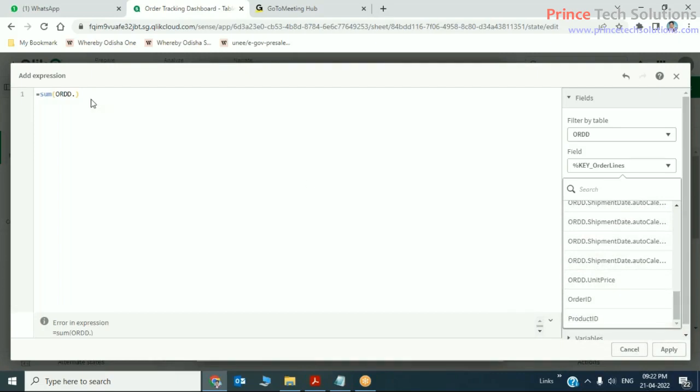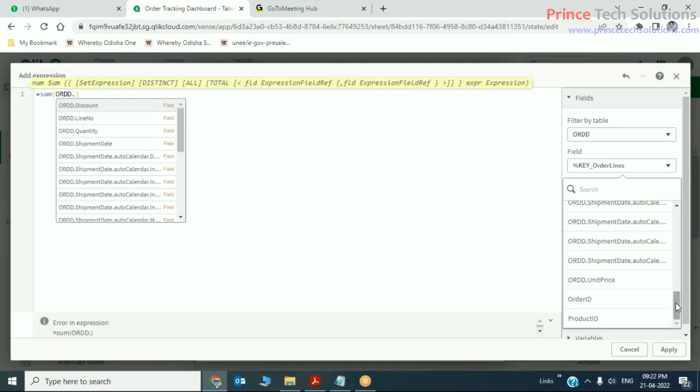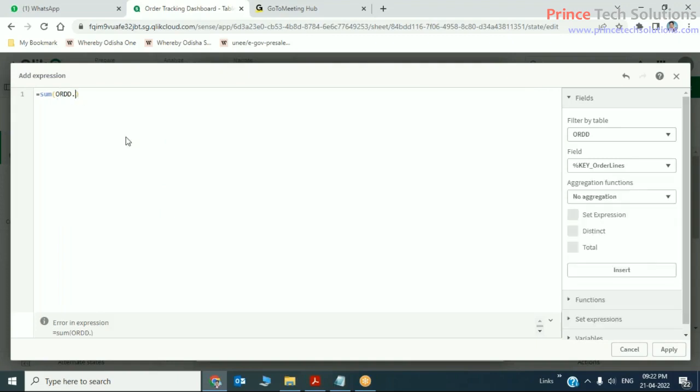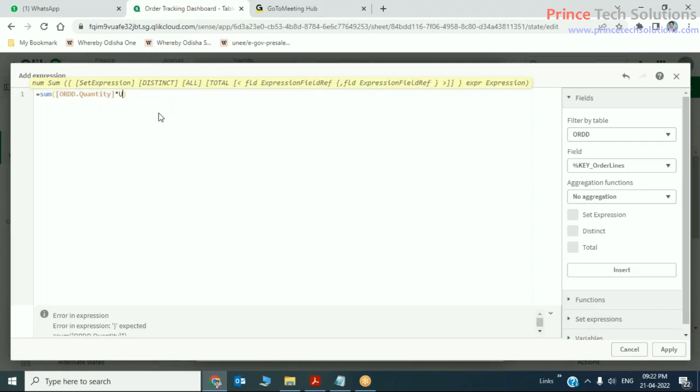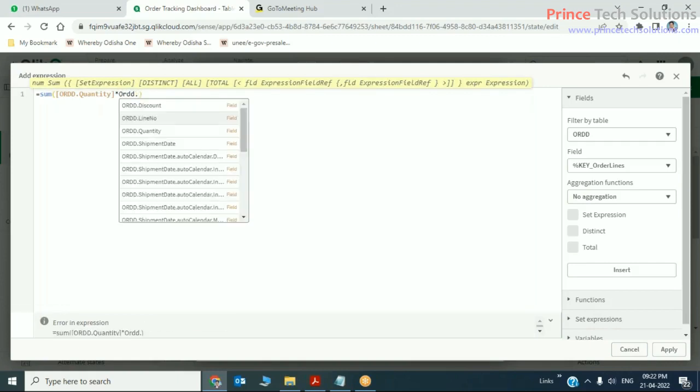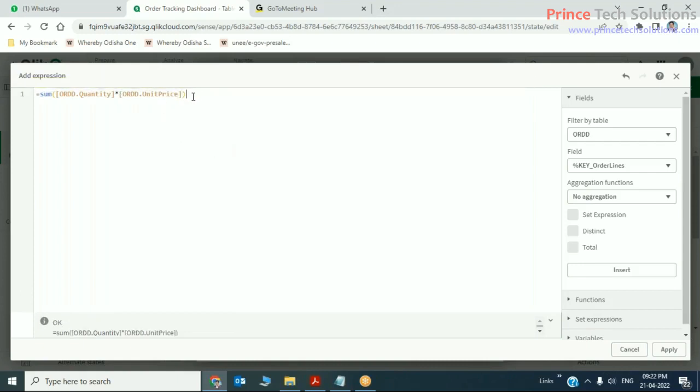Okay, fine. This is fine. Quantity into unit price. So this is the order price. Now this is the order price, plus quantity into, say, 15 divided by 100. This is the calculation, correct?